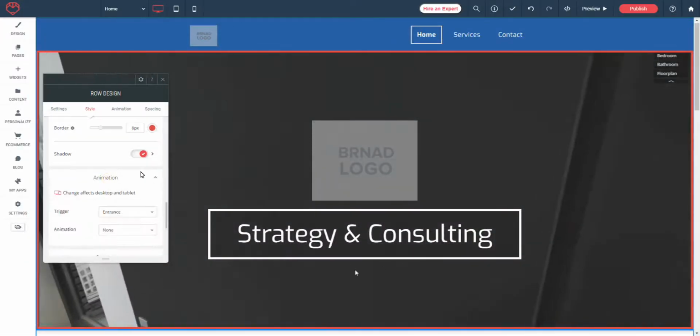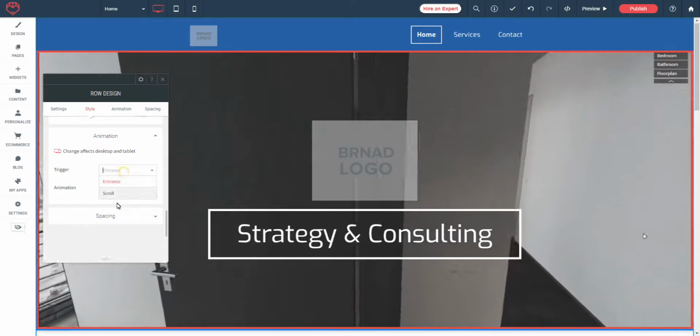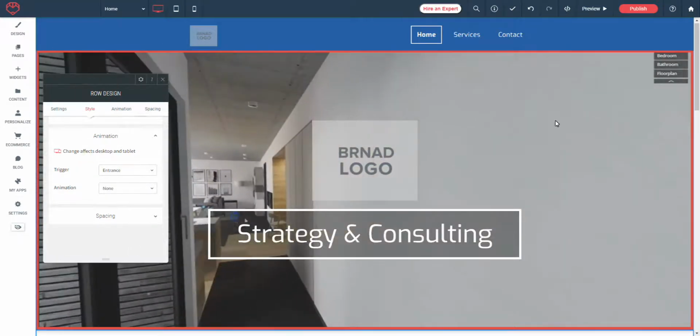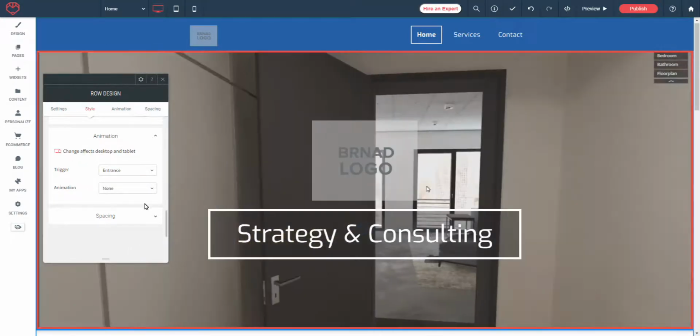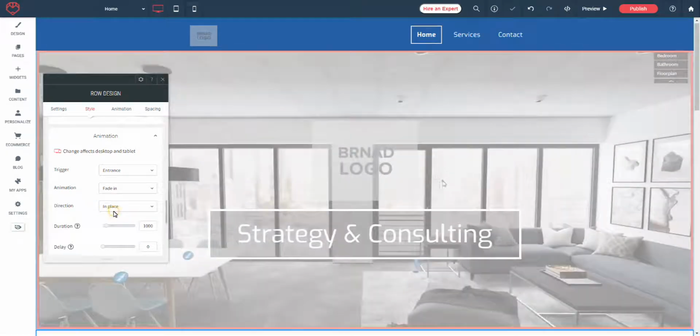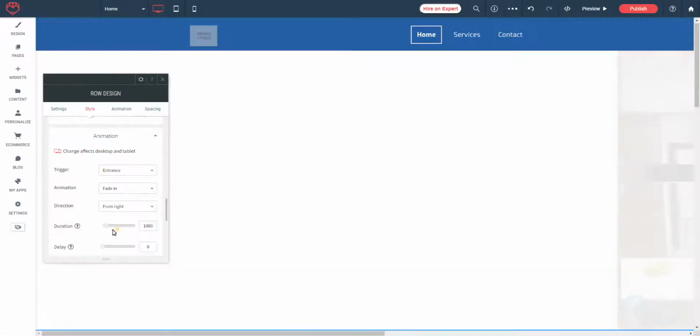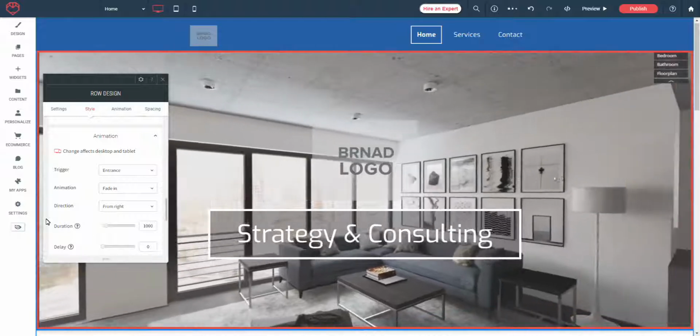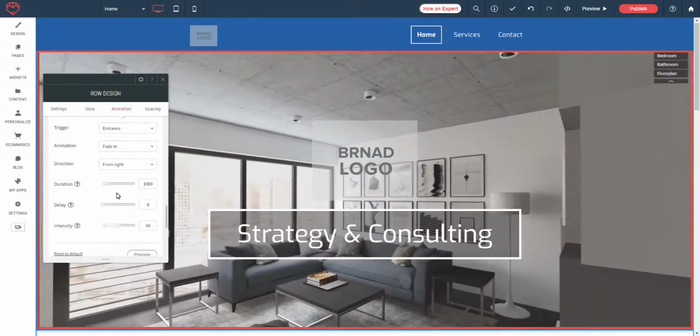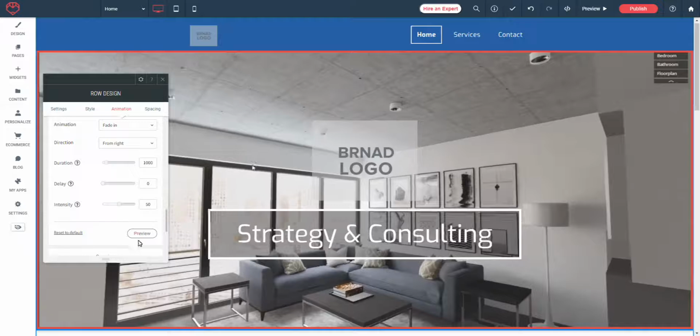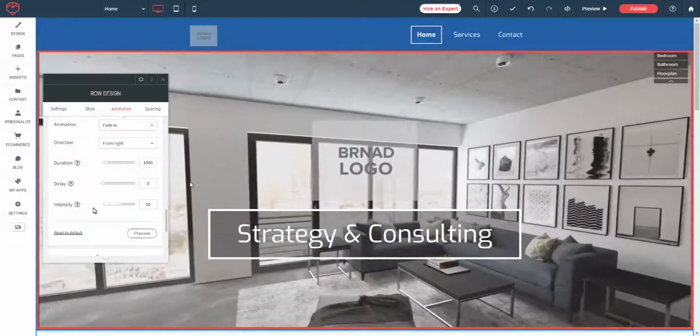You can add some animation. It's either on the entrance or on scroll. So when we come to this part of the page, the animation will take effect. We can say fade in, and we can say from the right. Now it slides in from the right. We can change the duration, delay, and intensity, and you can preview your animation.